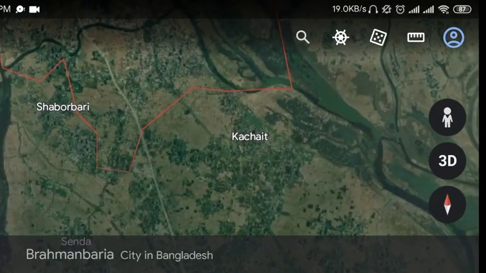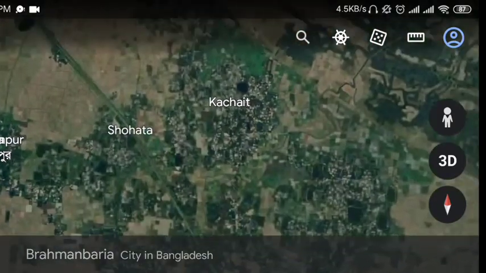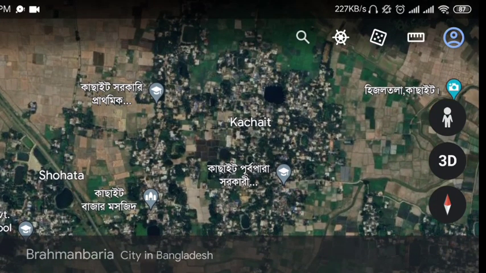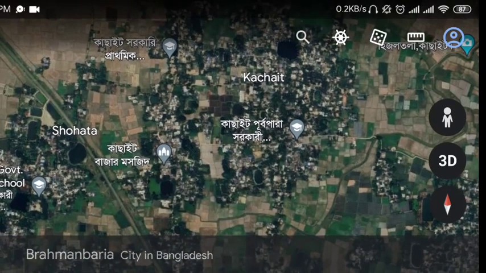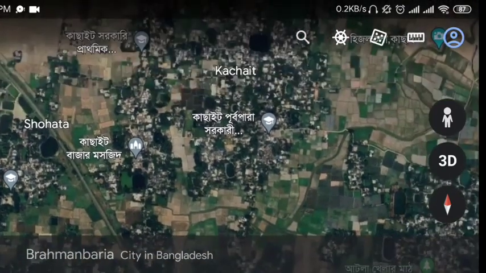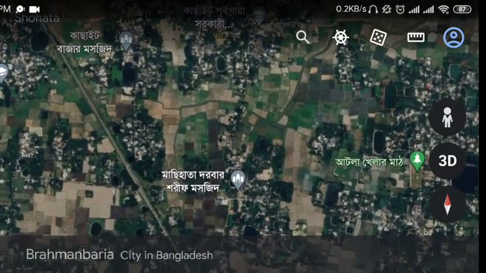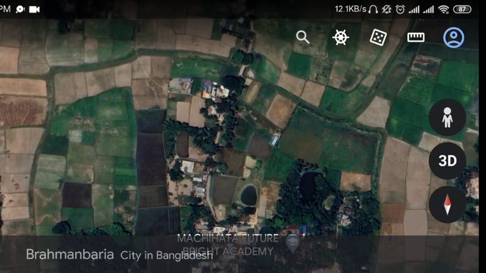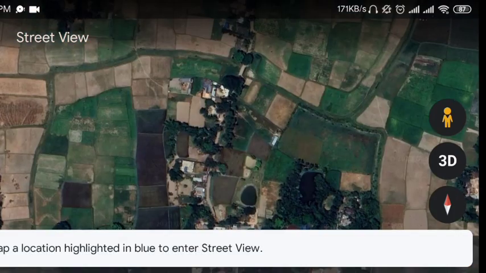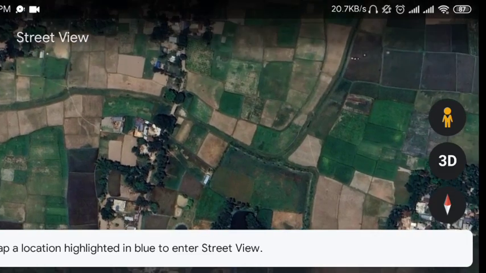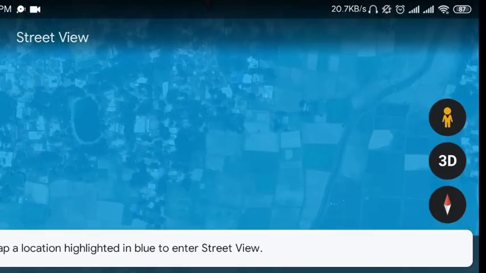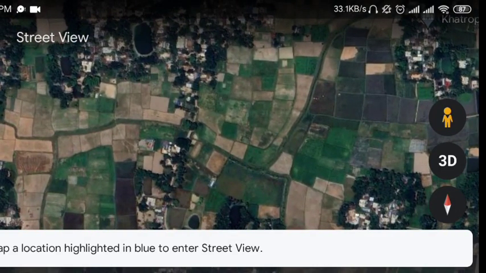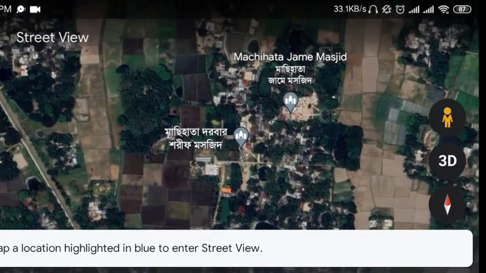Here's my village, Kasite is my village. Set Darbar Sharif. Here you can see all of the route. And this software is awesome and gives you the full HD feel.